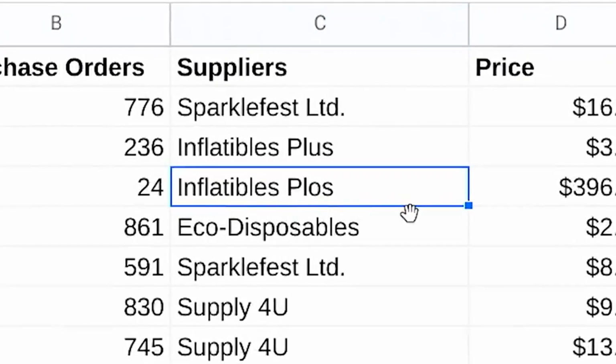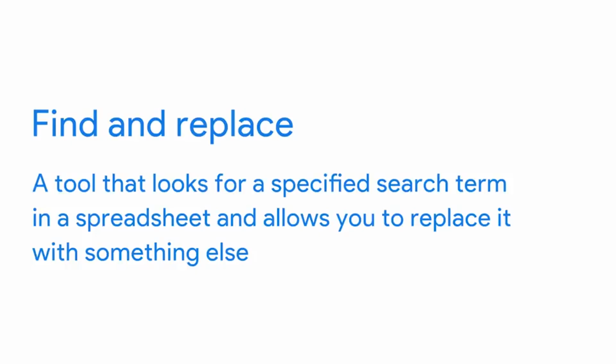We could just correct the word as plus, but this might not solve the problem, because we don't know if this was a one-time occurrence or if the problem's repeated throughout the spreadsheet. There are 2 ways to answer that question. The first is using find and replace. Find and replace is a tool that looks for a specified search term in a spreadsheet and allows you to replace it with something else.